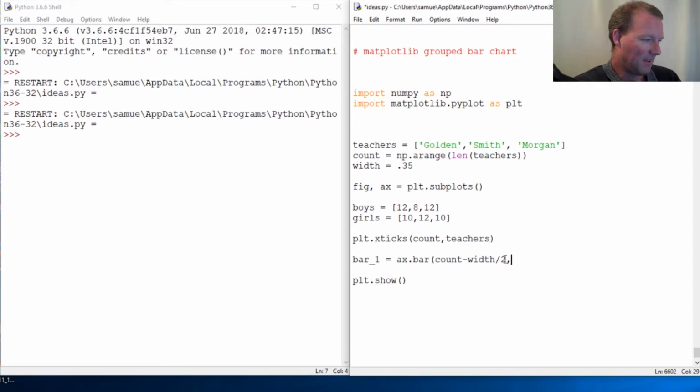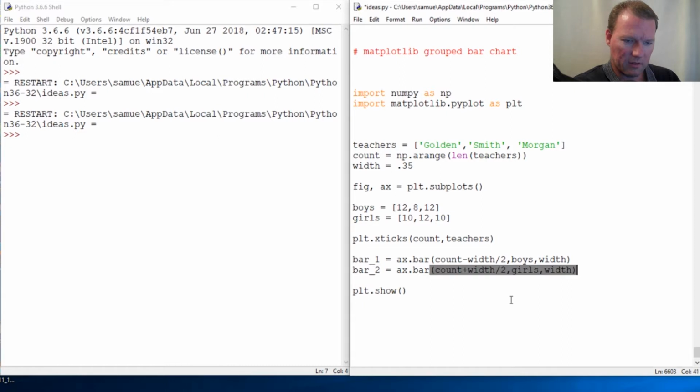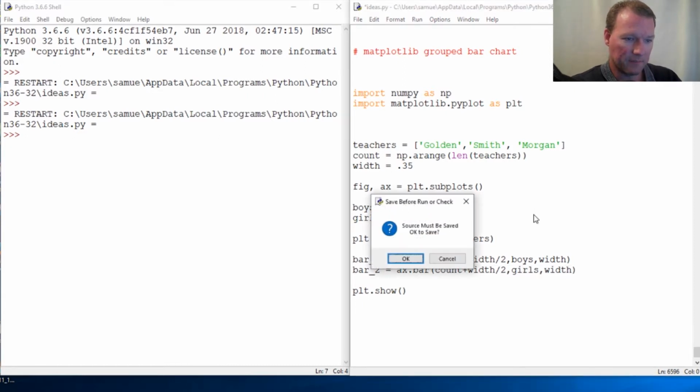Just hang in there with me. And so boys, then the width, the thickness of the bar chart, then 2. So we did the half and we subtracted it, so we offset it. This one we're going to go on the other side. We're going to add. This is just offsetting. That's how I want you to think about it. Oops, and I got too many commas there. Girls, and then width. Close that out, and then let's run this.